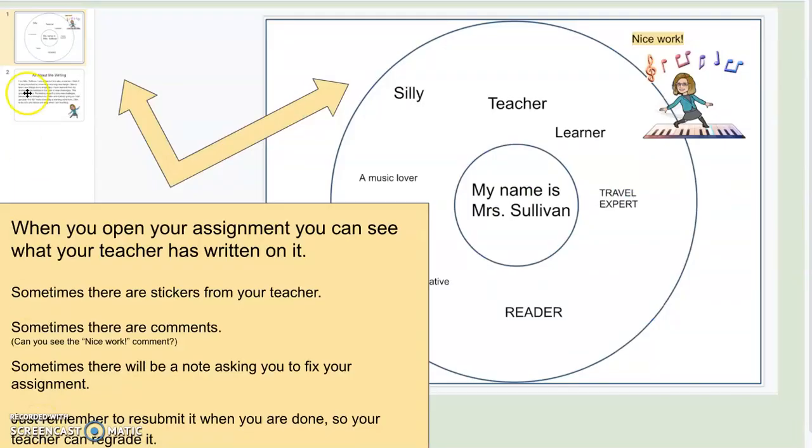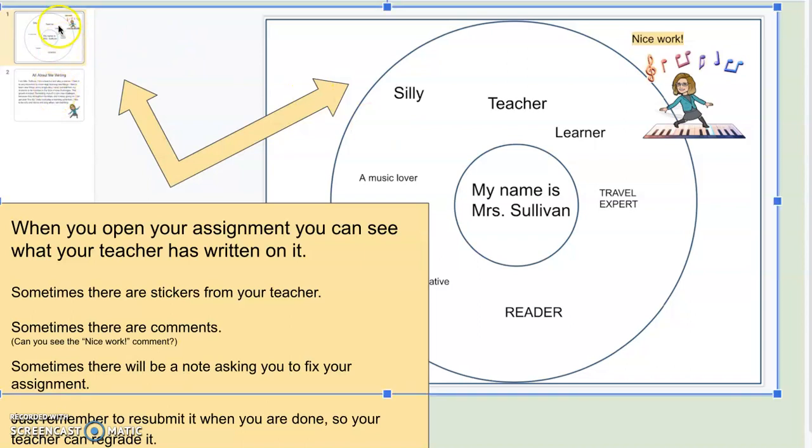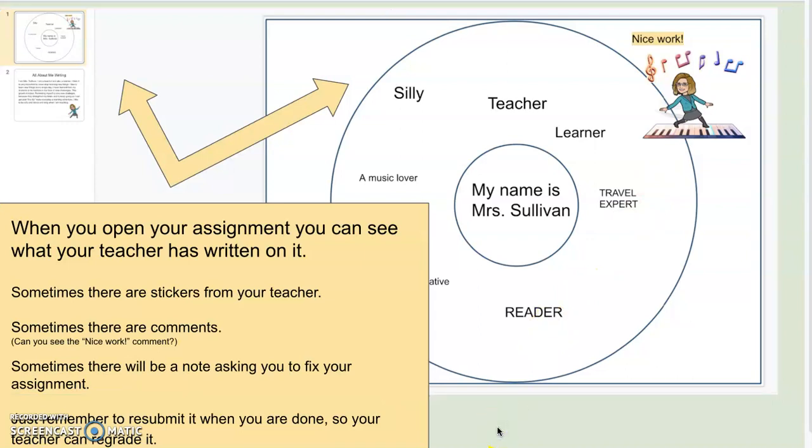In this example, we turned in 2 different items. They were attached together in the same Google slideshow. So I have my circle map, as we call it sometimes, defining in context, and I have my actual writing. So they're both in here. I can open it up. I might see a comment that my teacher's written on it. I might see a sticker. If there's any notes on there that are asking me to fix my assignment, I can fix my assignment and resubmit it when I'm done, and my teacher can regrade it.